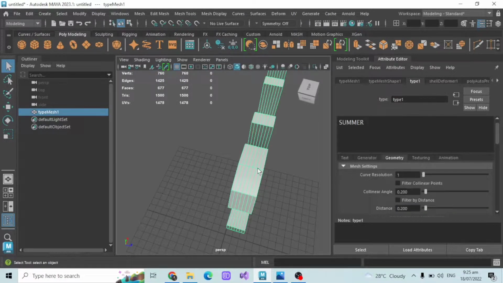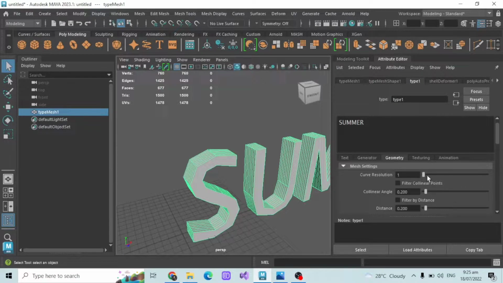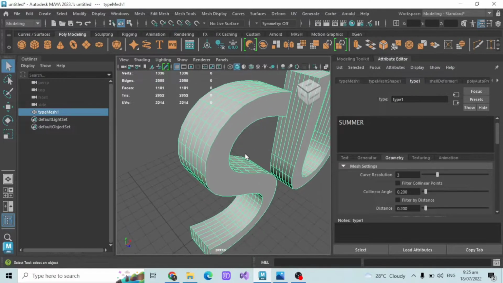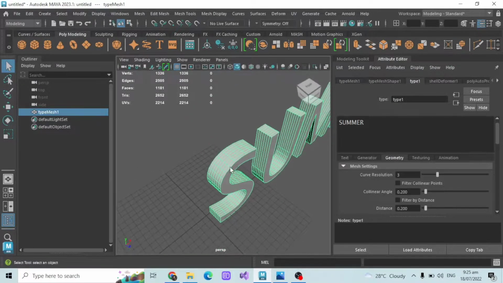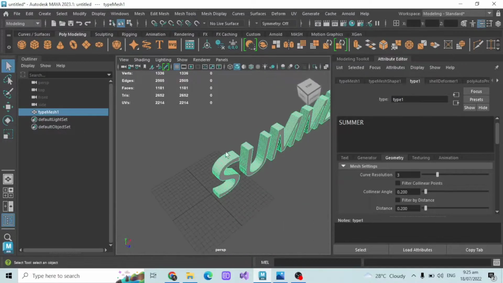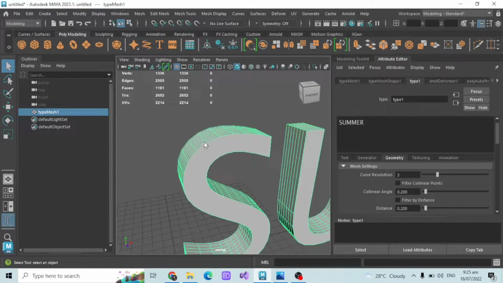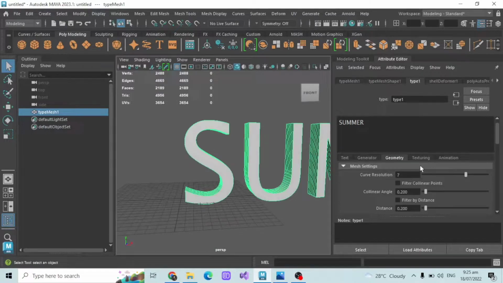And if you go to the curve resolution, it will increase and decrease the division for the curves so that it will be rounder, like that. So the higher the poly count, the rounder your items will be. So let me redo that.